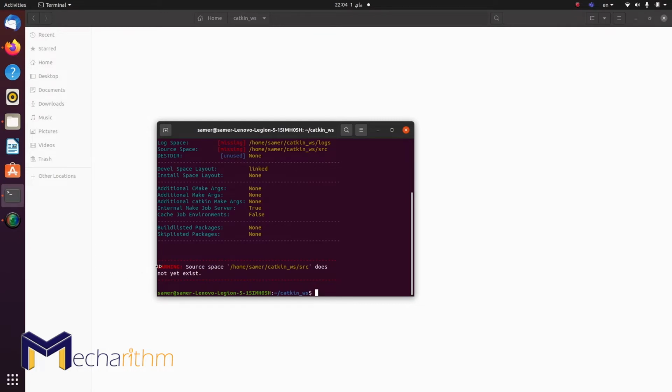So it displayed a warning or an error here that a source folder, or src, does not exist. What is a source folder? A source folder is basically the folder where your projects are stored inside the workspace. So I can't initialize this workspace unless you have such a folder. So I have to first make a directory called src in order for this workspace to be valid.